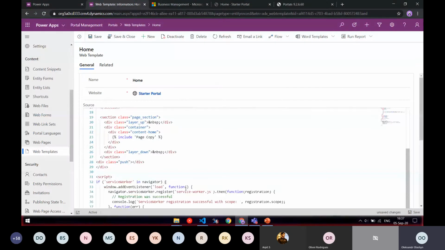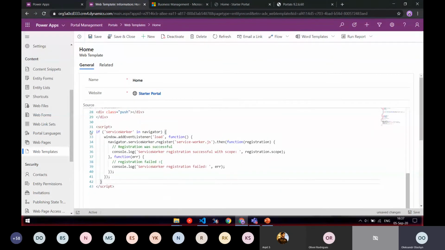So this is the code, and let's go through it. First, I'm checking if serviceWorker exists in the navigator, because it should be supported by all browsers. But if the user is on an unsupported browser, on mobile, or on some really old version of Internet Explorer, then we cannot register a service worker. So we always need to check. And if serviceWorker exists in the navigator, we add a new handler to the load event, and when the page loads, we use navigator.serviceWorker.register to tell the website, well, this is our service worker, register it, with the URL of our service worker.